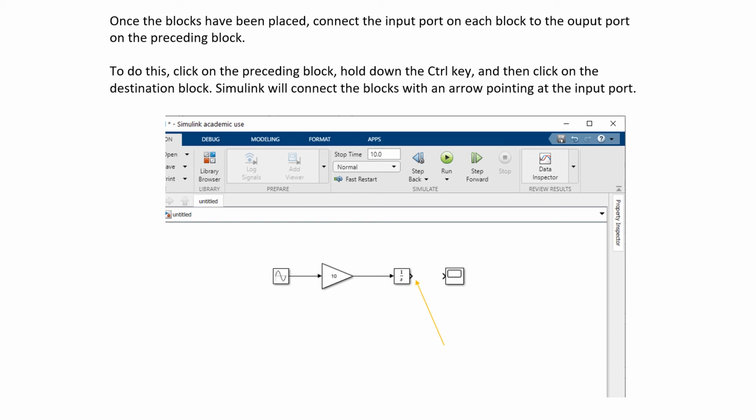So once you've placed the blocks where you want them, and you've resized them so everything looks the way you need it to look and you can see all the values inside correctly, the next step is to connect the input port on each block to the output port on the preceding block. In order to do this, you click on the preceding block, hold the control key, and then click on the destination block. Simulink will then connect the blocks with an arrow. So you come down, click on it, hit control, go to the next one. This right here is where you're going to click when you hold down the control key, and it'll connect it over to the other block.